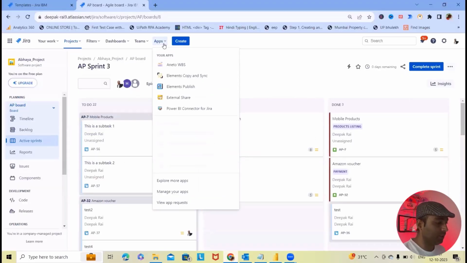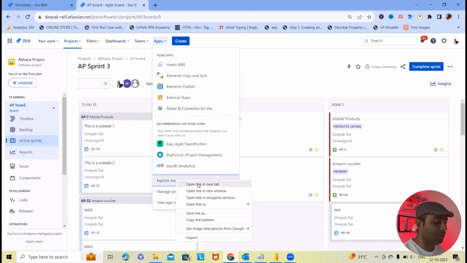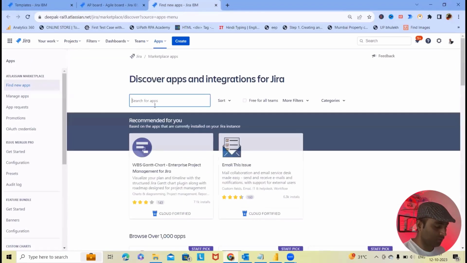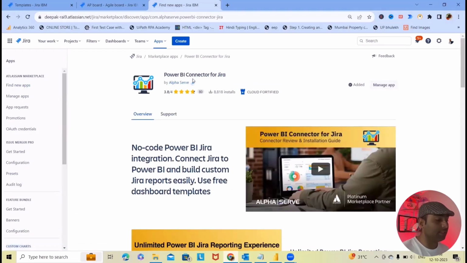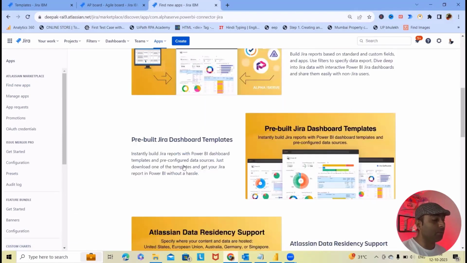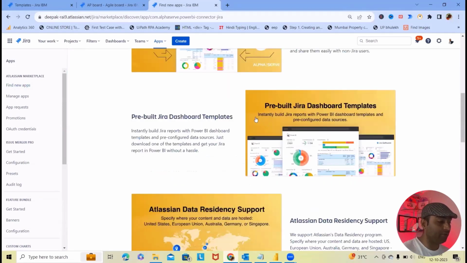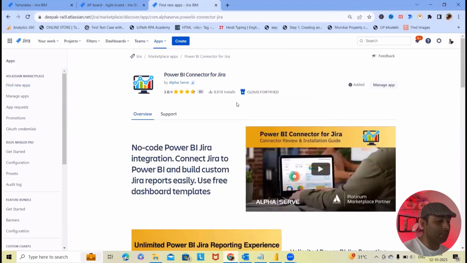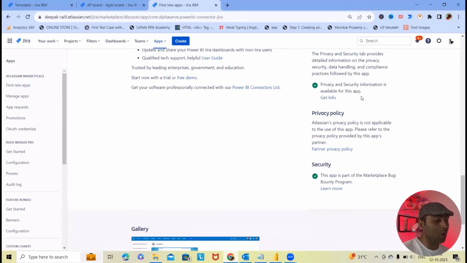To use this, simply navigate to this Power BI connector for Jira or explore more apps option. Search for Power BI connector for Jira. Now you will see here Power BI connector for Jira, which is created by AlphaServe. Once you select this add-on, you will see the details about this add-on. And trust me, this add-on is cloud fortified, which you can easily see from this icon, as well as this add-on contains all the privacy and security compliance.